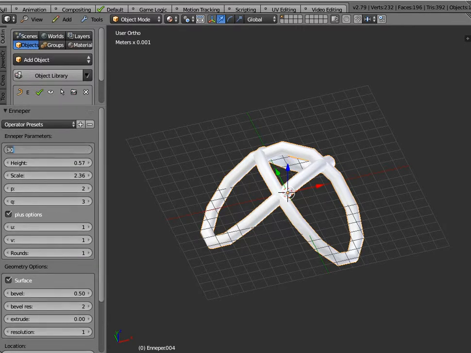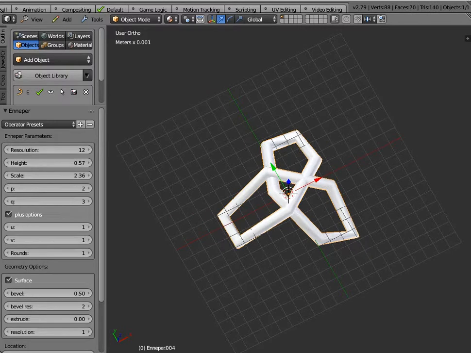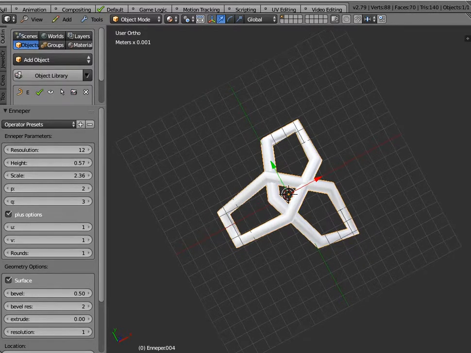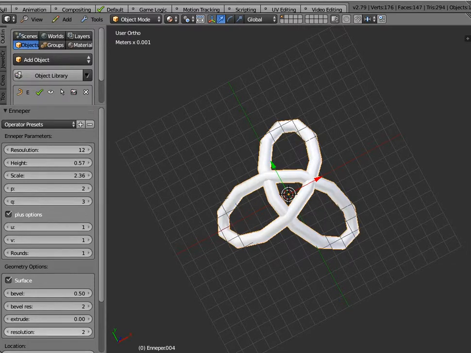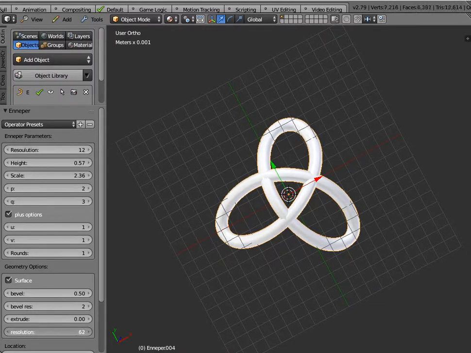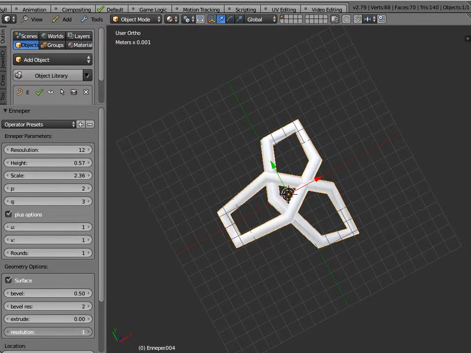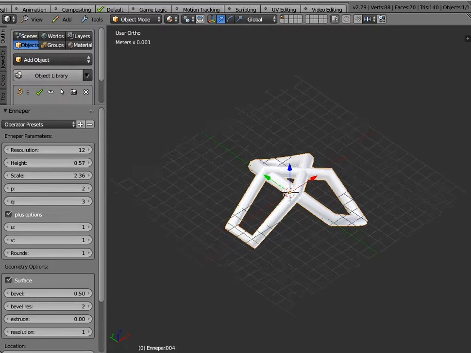If I set my resolution at the top down to something quite small, like 12, you'll see more of what's happening here. So I've got 12 control points at the moment with the resolution 12 at the top. As I increase the resolution at the bottom, it puts additional sections in between those control points. So the higher this is, the greater the number of sections between the individual control points.